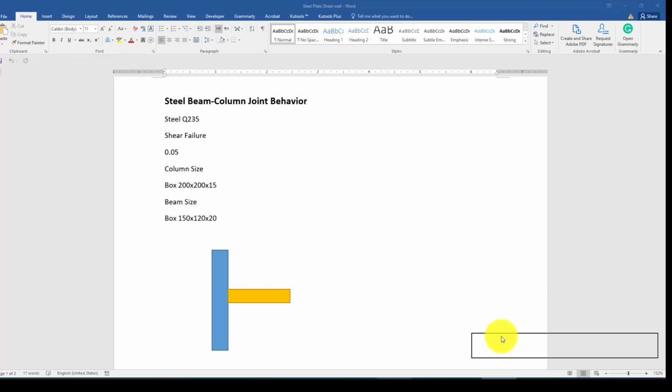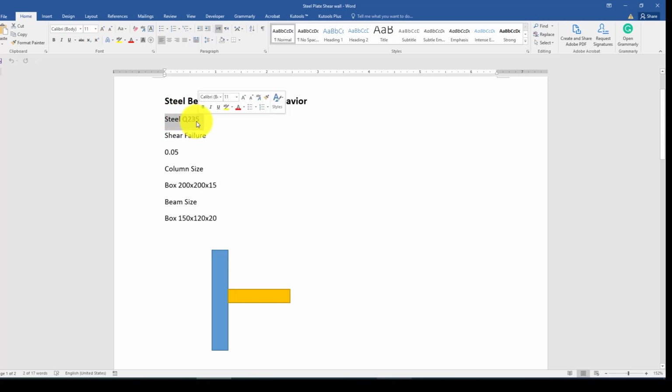Hello everyone, this is another ABAQUS tutorial. In this tutorial, I'm going to simulate a steel beam column joint to evaluate the behavior of the welded beam column joints. The material we use in this simulation is steel Q235, which has a yield strength of 235 megapascal.